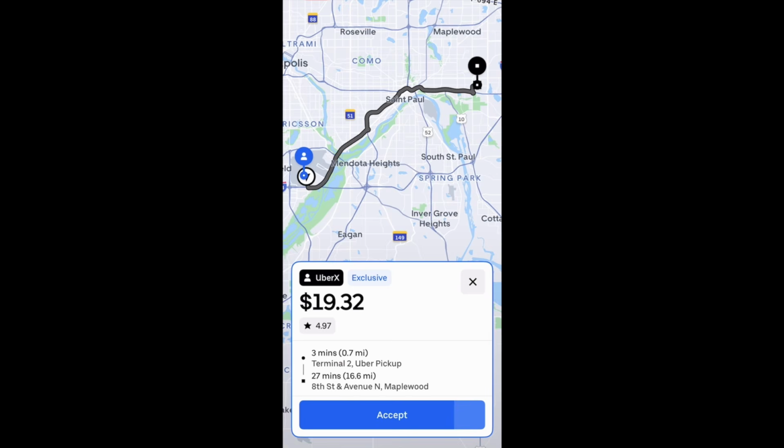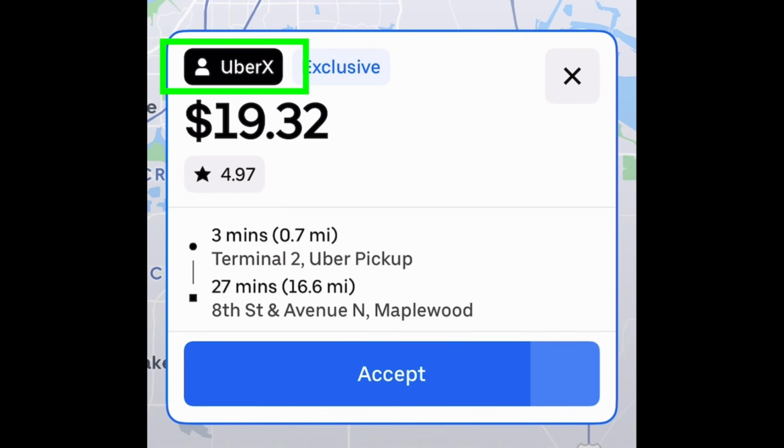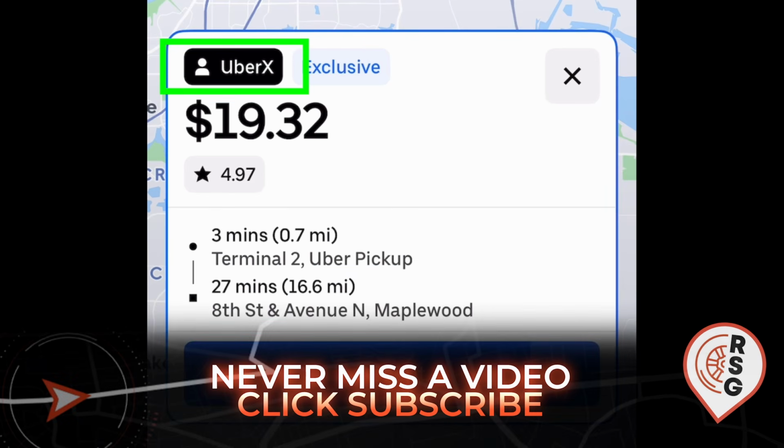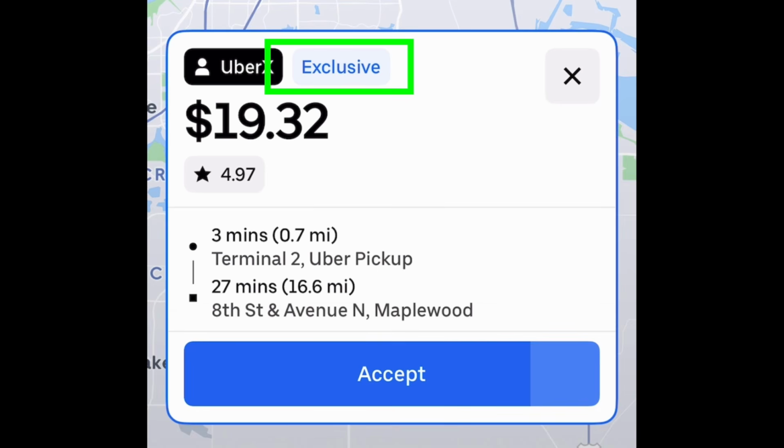Alright, so first off, when you receive a request, you have about 10 seconds to analyze the upfront details and decide if you want to accept it or not. Now, as far as the details, we'll look at this. It's an Uber X request, and if it was an XL or a Comfort or a Green or a Delivery, it would show that here instead of Uber X. It also says exclusive, which means this request is going exclusively to just you. It's not available for other drivers like the rides on Trip Radar.